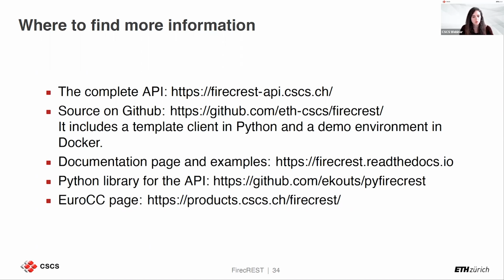And finally, I have put here the link for the EuroCC page. We also have a mailing list, firecrest at cscs.ch. You will find this mailing list at the EuroCC page. And you can also find the previous presentation, which has more information from the user perspective.